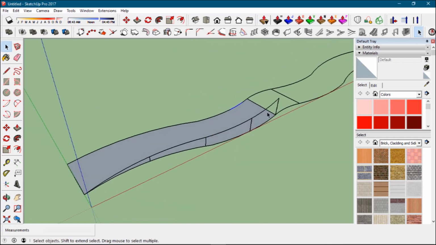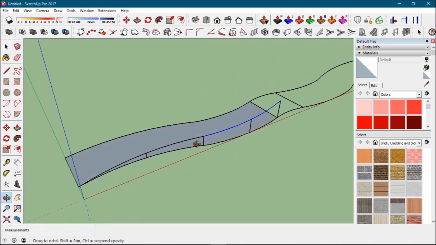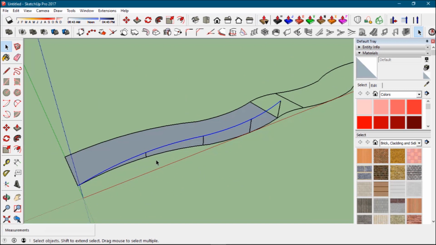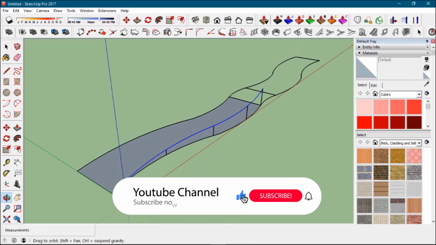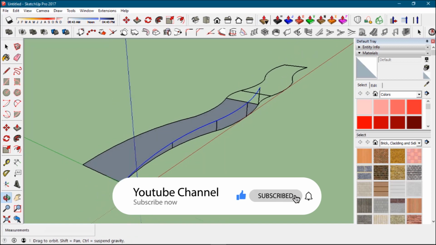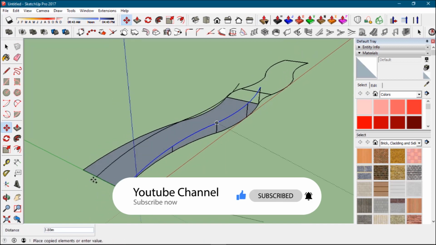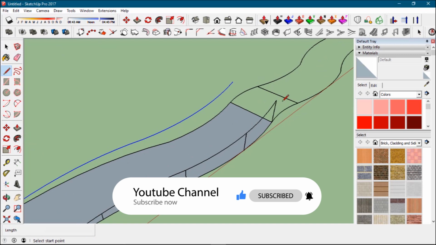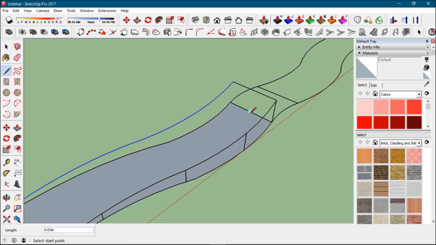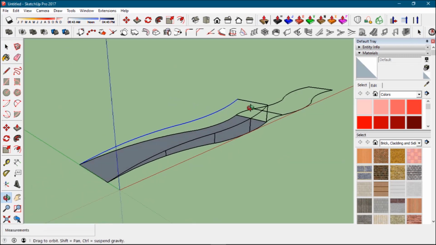Okay, and now what we need is these both arcs to be moved to that point. For doing that we will start the Move tool. Now press the Control key and move to this corner point, and now create the line from the top by joining these both lines.